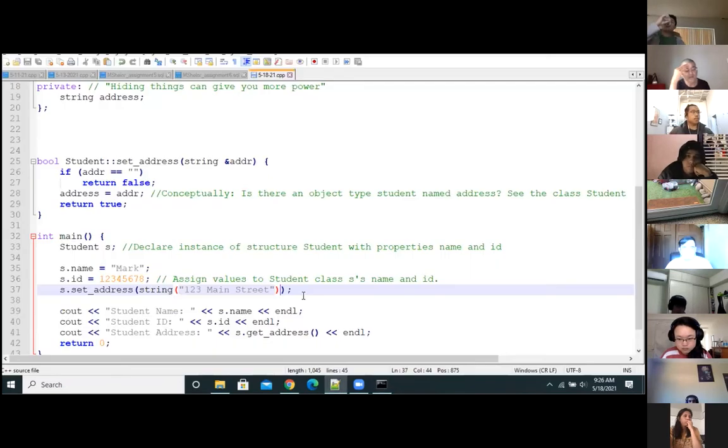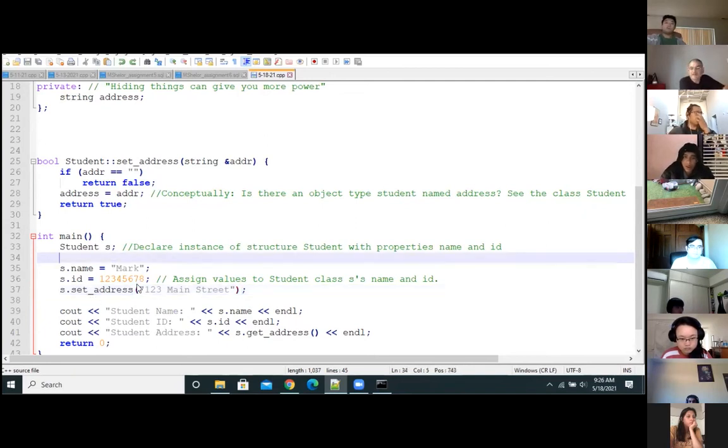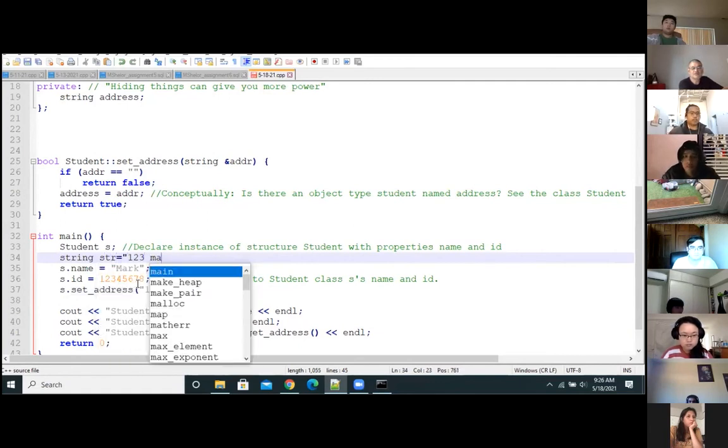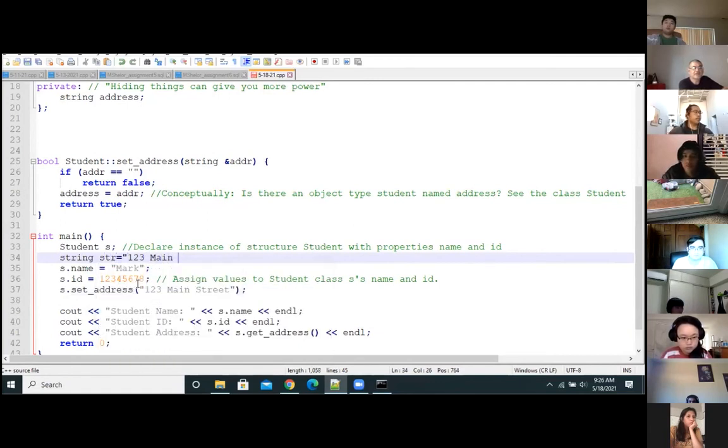All right, let's go back. Let me read the code again. All right. So yeah, let's put it back to string 1 2 3. Okay. After student S, this is an experiment, right? I'm just trying an experiment, as you can tell. After student S, create a string str equals 1 2 3, and then pass that.